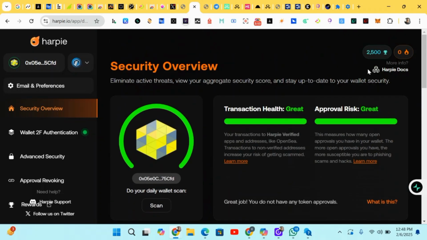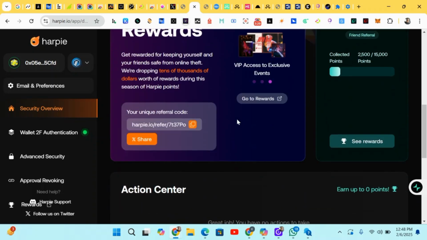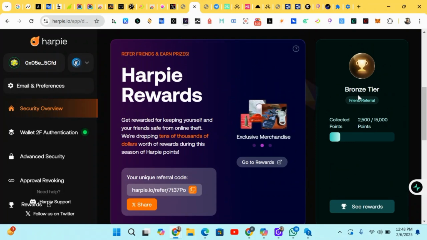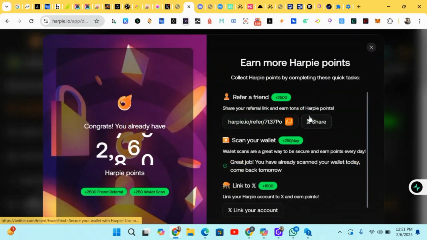So guys, this is our point right now. We just scroll. This is where you can get your referral link and referral code. You can share it and earn points and more points. You just refer your friends and you get more. But you have different ranks. You have bronze, silver, gold, diamond, platinum, and the rest. You head to this place where you see your points and click on it.